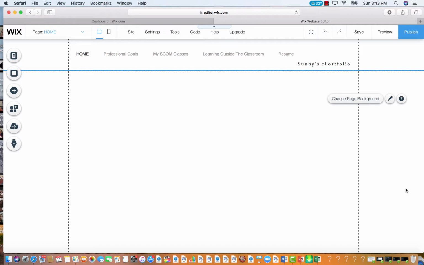So just a word about the content. You can be as creative as you want to with these e-portfolios. You can do something very simple like this, or you can use a very complex setup or theme or something like that. The only requirement here is that these items appear in your heading, and we need to see those in your heading. So there has to be a home page, a page for your professional goals, a page for your SCOM classes, a page for learning outside the classroom, and a resume. So as long as those elements are there, we're good.